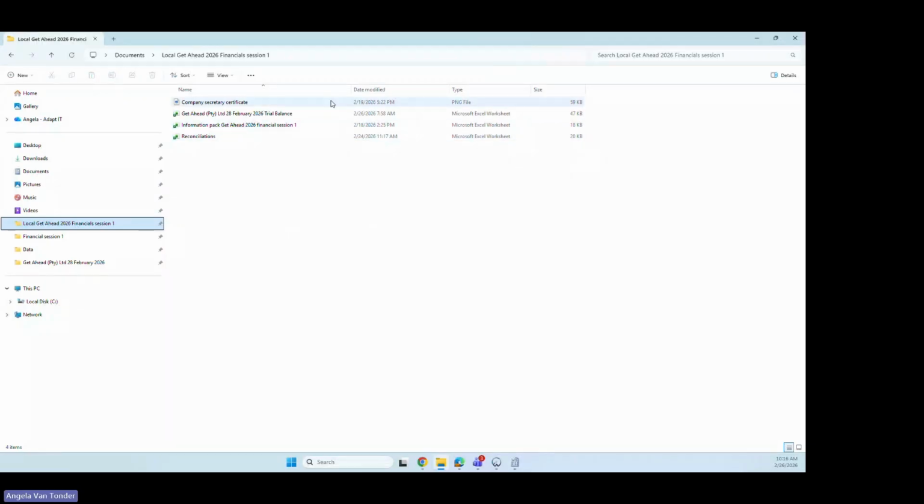We've got a company secretary certificate, we've got a trial balance, we've got an information pack, and we've got reconciliations. So open up to where yours are. What I'm going to do is split my screen to show you the document manager and this setup.